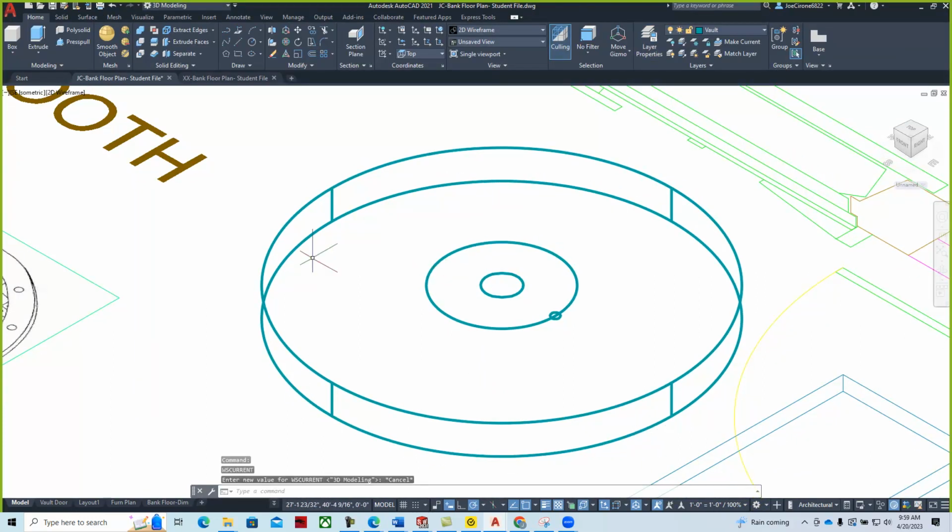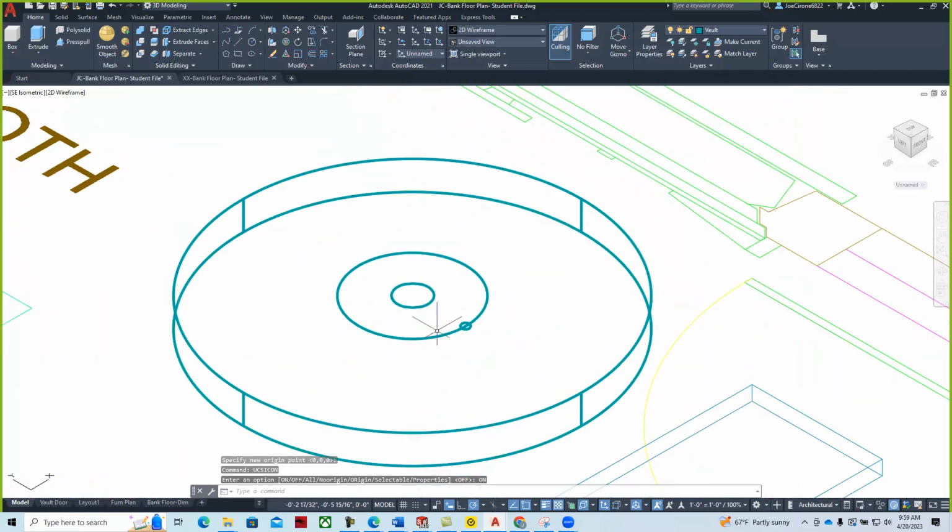Then I'm going to take the UCS and put it right in the center here. I'm just going to say UCS and then O for origin. I'll put it right here so I can see the orientation. UCS icon, make sure that it's on. I'm not sure why it's not showing up, but let's say we want to take that and sweep it.